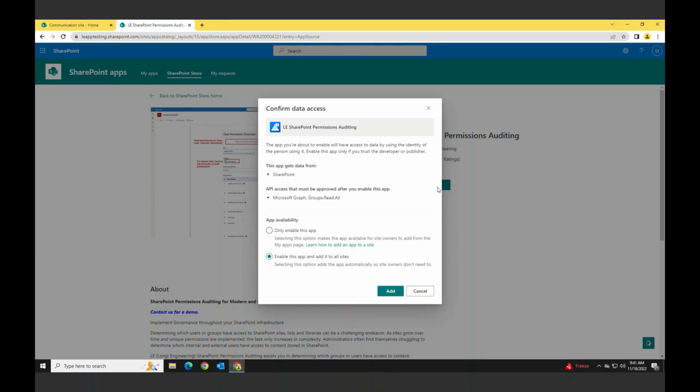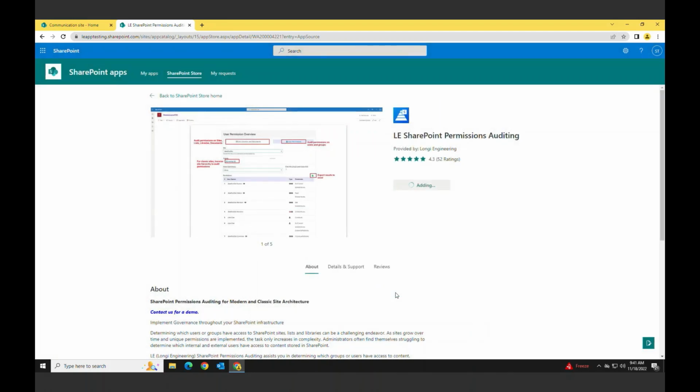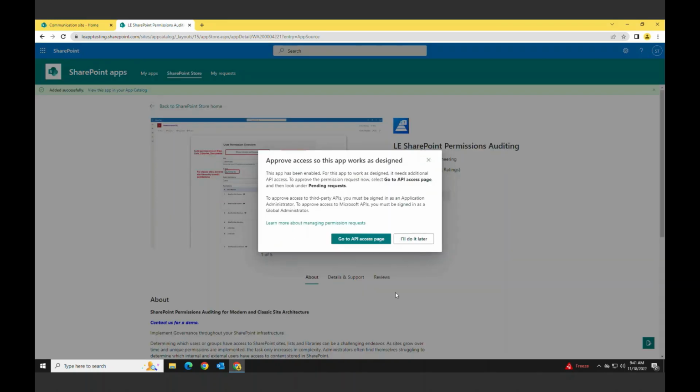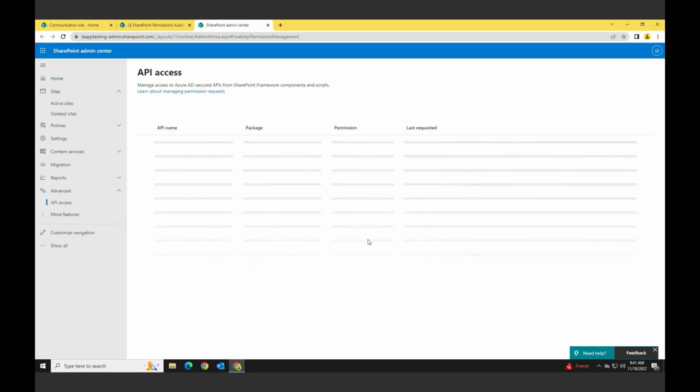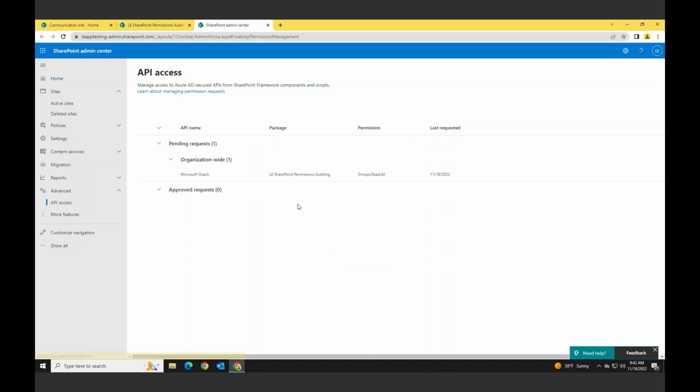You will notice you also have an option to enable the app so owners can add it to individual sites, or you can add it to all sites. For a governance app of this type, you would typically select the first option. The next pop-up allows you to go directly to your API access page in Office 365 to approve the required API access. On the API access page, under Pending Requests, select the Pending Request for Microsoft Graph API and click Approve.